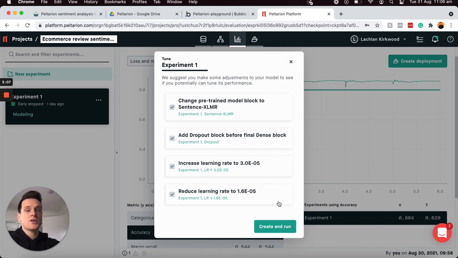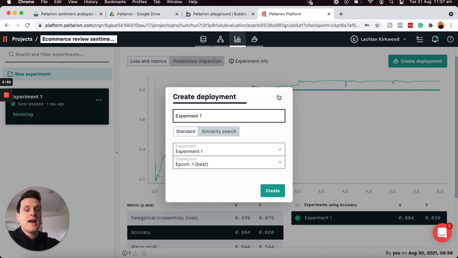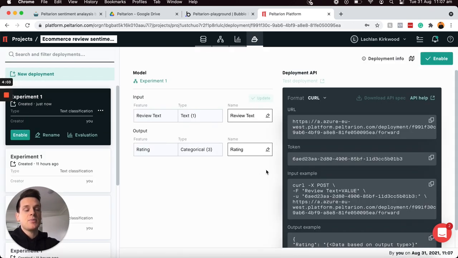This is just something I wanted to point out in case you were interested in getting the most out of the platform. I'm going to though close this and select to create our deployment of our model, which will allow us to integrate it within our Bubble editor. So I'll select the create deployment button here. And now Peltarion will give me the option to choose the experiment that we had created, as well as the best performing epoch, which was the first epoch in our case. I can then choose to create this deployment. And now you'll see the Peltarion platform has created both a URL and an access token. And these will be the fields that we integrate within our Bubble editor when we need to reference this model within our workflow.